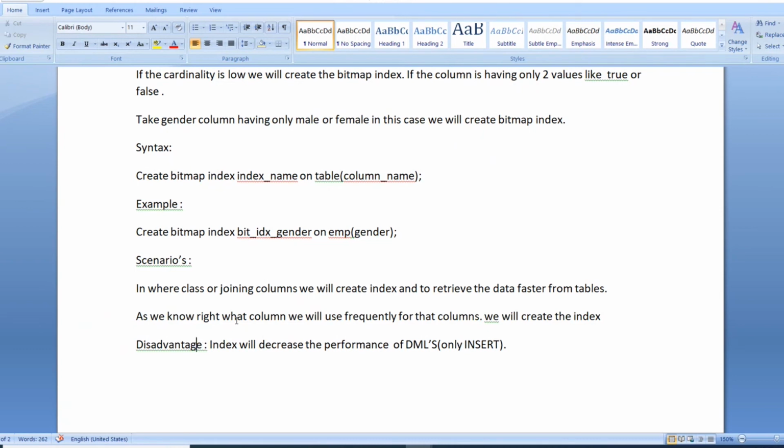For that reason, we drop the indexes on the base tables or transactional tables, or we disable them, push the data into the table, and re-enable the indexes. Or we can drop the indexes, push the data into the table, and recreate the index. This is what we do with indexes.